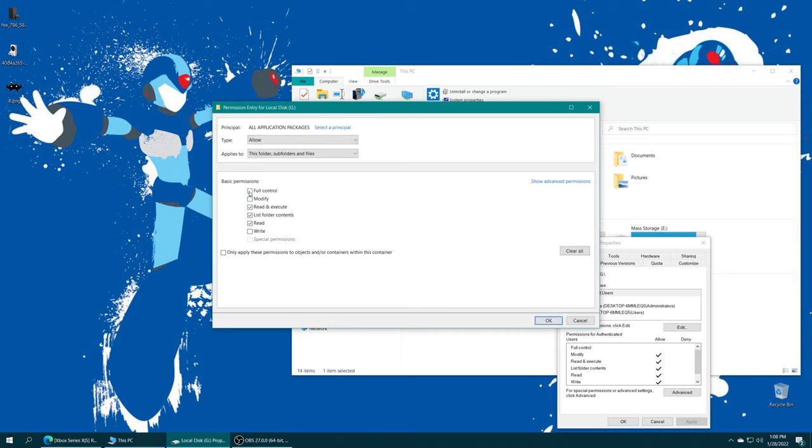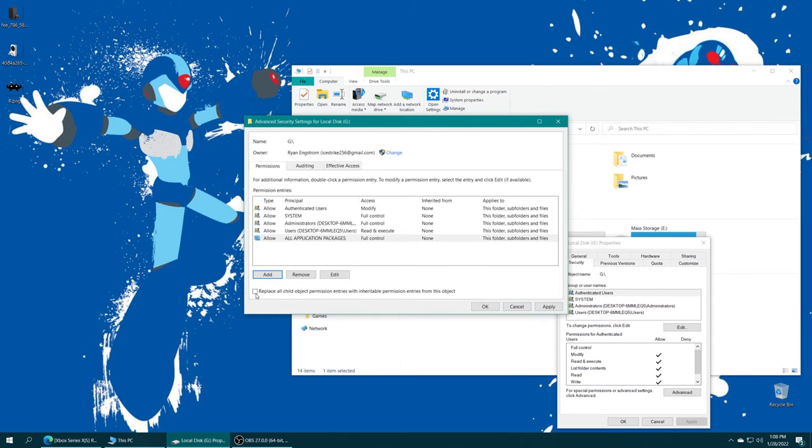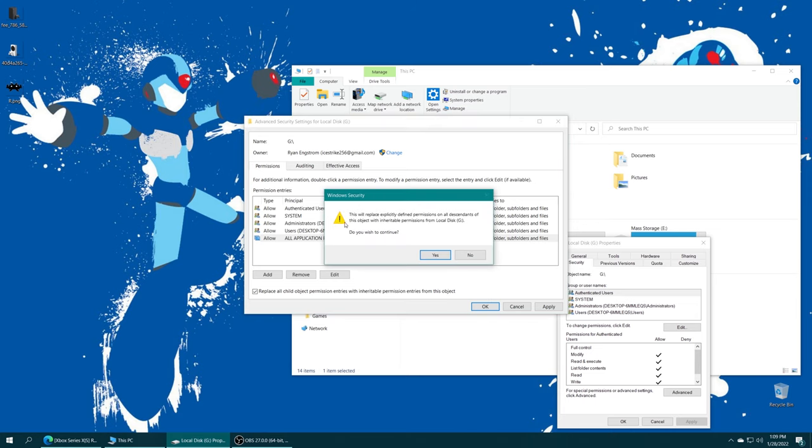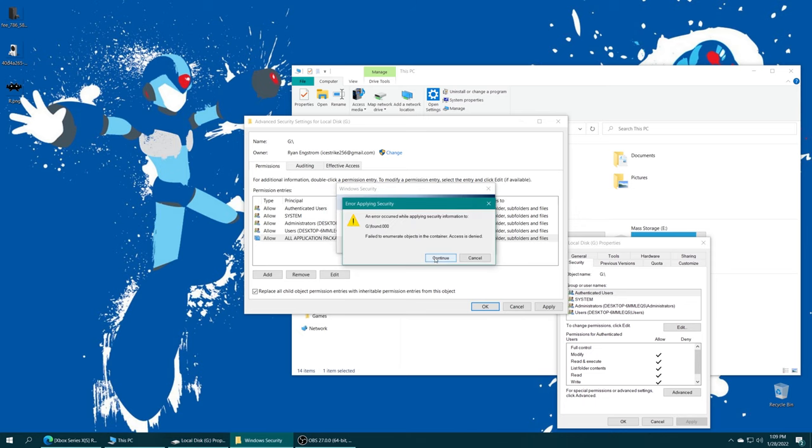And now we are going to click on the Full Control box here. Once that's set, press OK. And we're going to click this box here that says "Replace all child object permission entries with inheritable permission entries from this object." Once that's done, press OK. It's going to say, hey, we're going to change some stuff on your drive. Do you wish to continue? We're going to say yes.